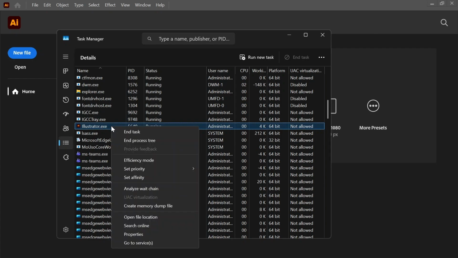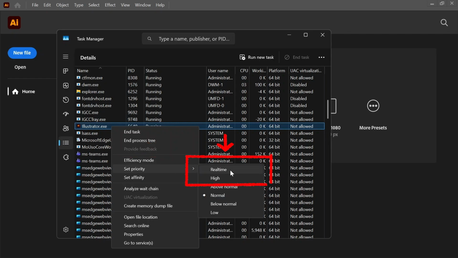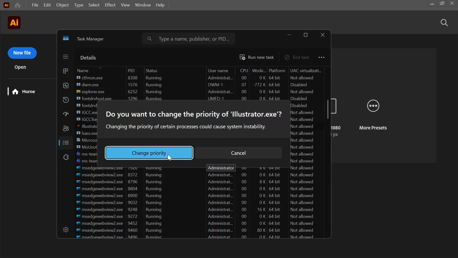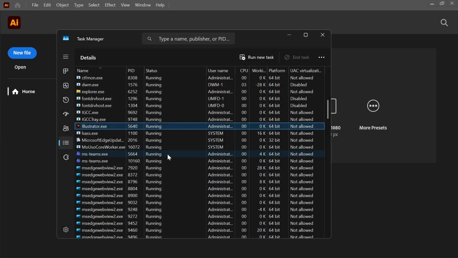Right-click Illustrator.exe, hover over Set Priority, and click Real Time. This forces Windows 11 to divert all processing power to the app, which frequently unfreezes the canvas for a few seconds so you can manually hit Save.